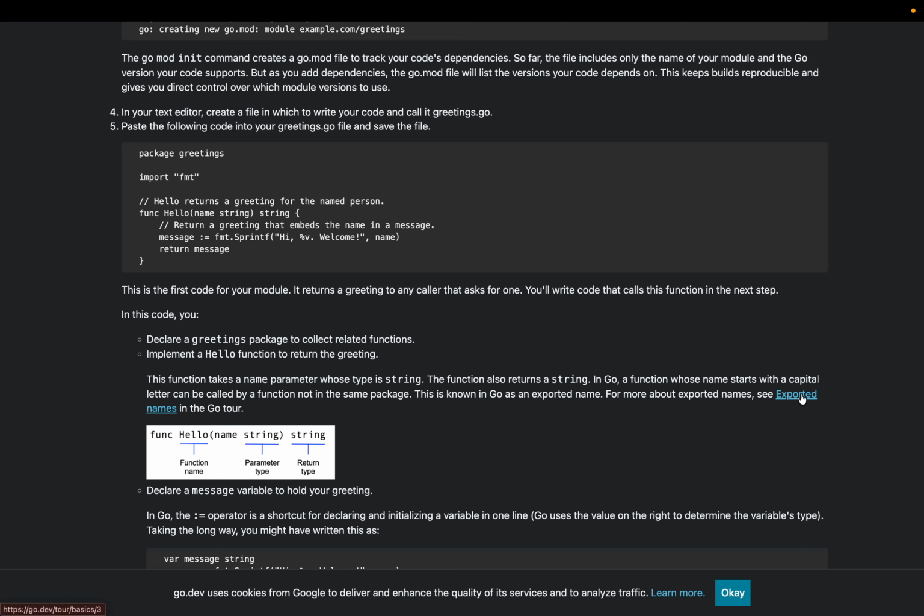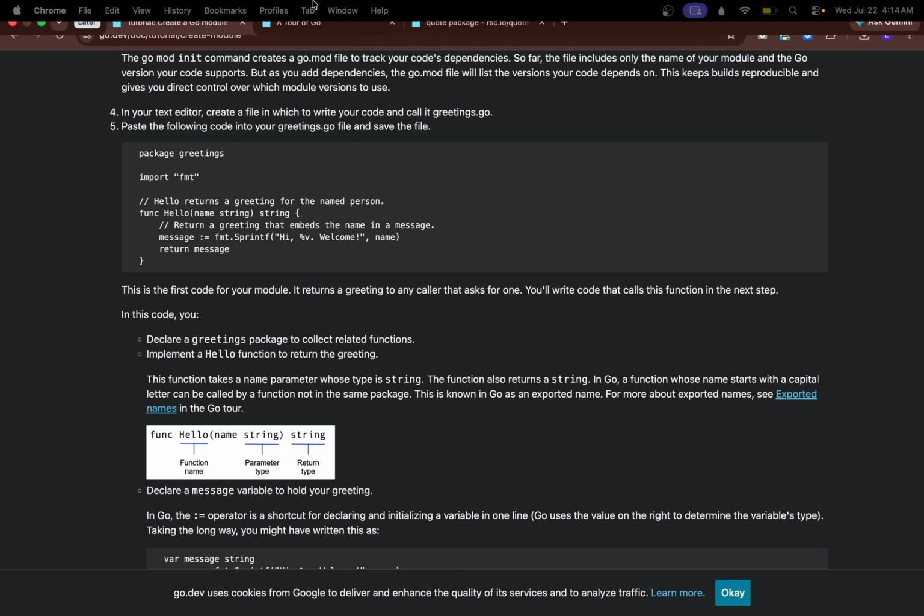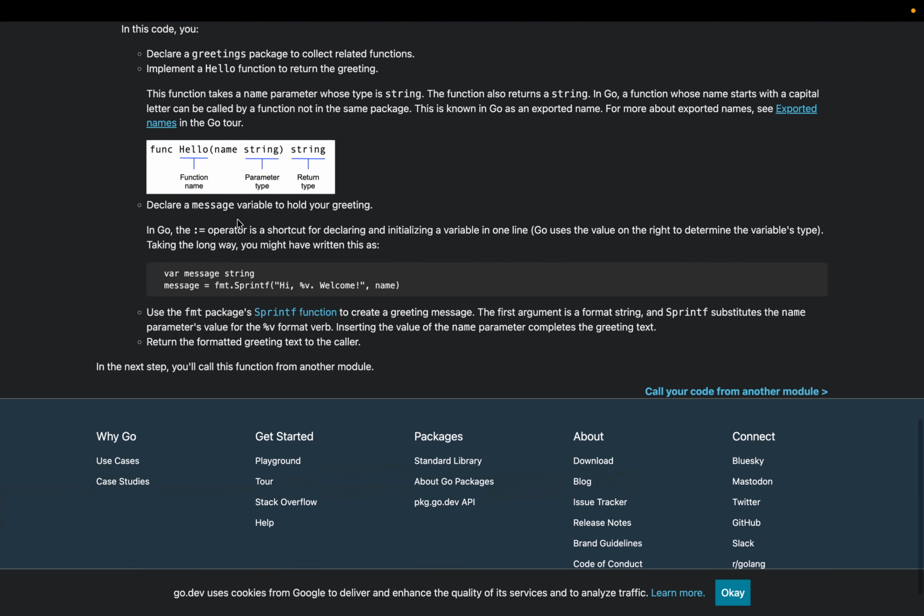We're also gonna open this and look at that at a different time. So declare a message variable to hold your greeting. In Go, the := operator is a shortcut for declaring and initializing a variable in one line. Go uses the value on the right to determine the variable's type. Taking the long way, you might have written this as var message string, message equals this, whatever.